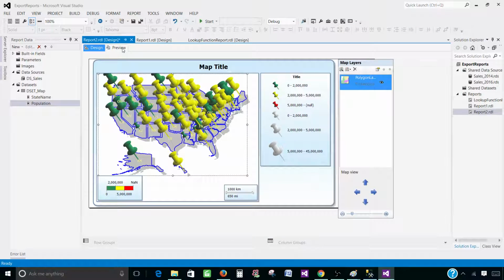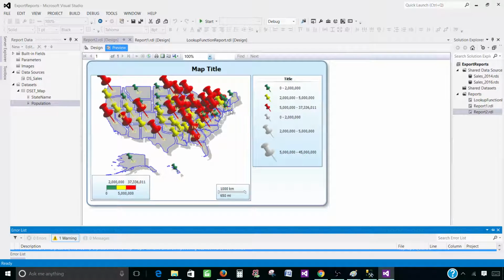So hit OK. Now let's preview it, and you can see that this first legend is for color. So we have a green 0 to 2 million, and that's the smallest size. Then we have yellow between 2 million to 5 million. They are right here, and their size is this one. And then we have red for the 5 million and above, and they are big size. You can adjust the size and make sure the users can read all those state abbreviations, or at least they can see which state is red or yellow or green, whatever the color you have chosen.